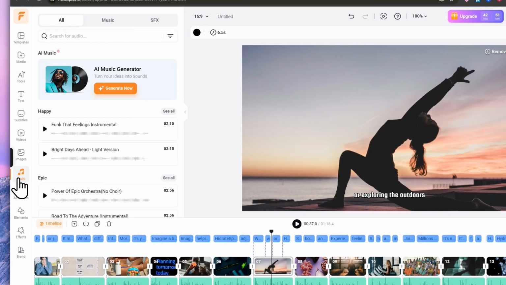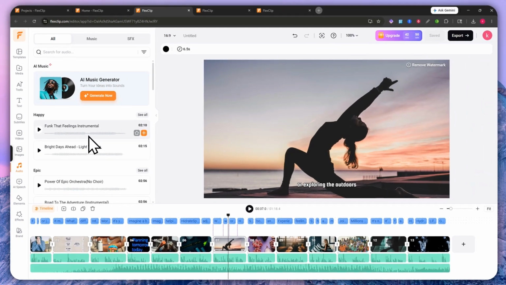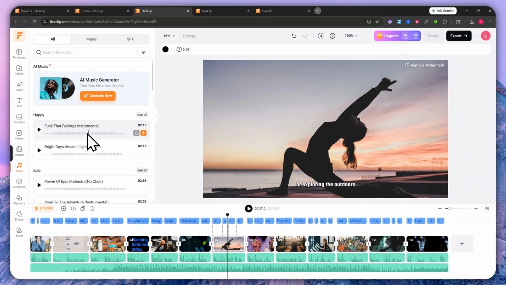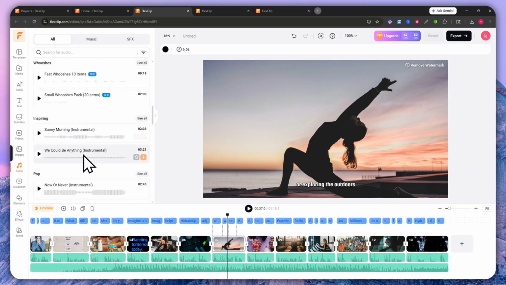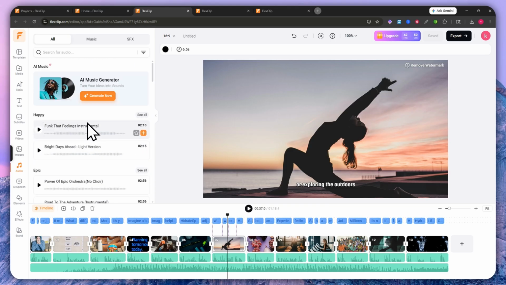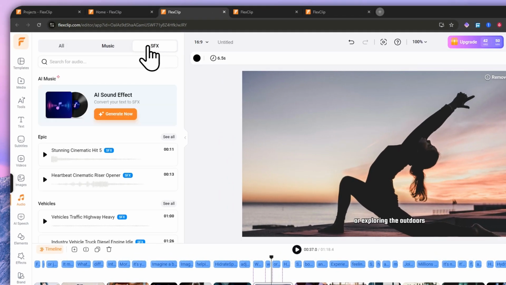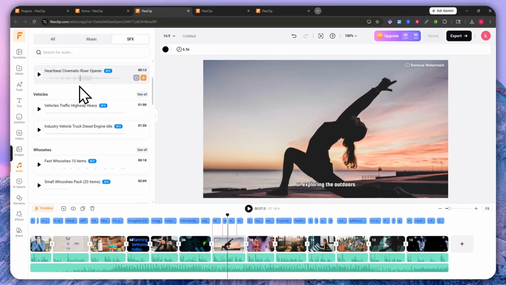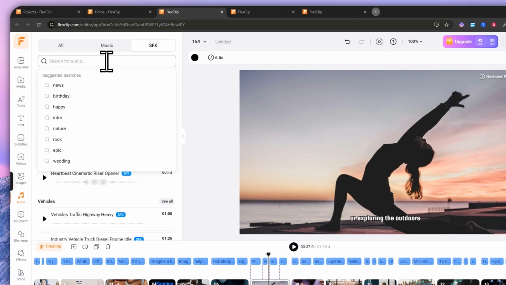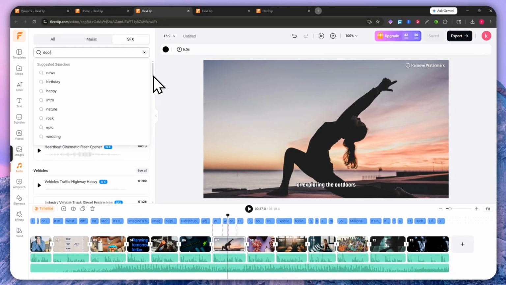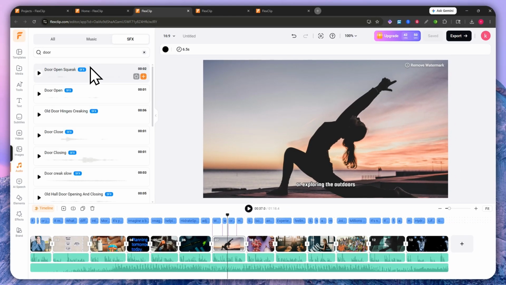And then we have the audio. So this is where you'd be able to see the audio library of FlexClip on which one you could add into your project from here, so that you don't have to leave this platform. You can just get your music in here. You can search. You can go for music or sound effects so that you can be more specific. So we also have a lot of sound effects right here for you to choose from. Like for example, I'm going to go for door sound effects right here, like the creaking of the door. So as you can see, we have these ones right here.